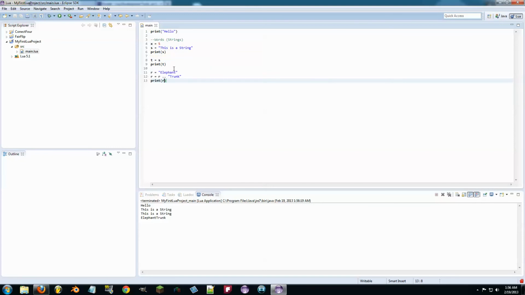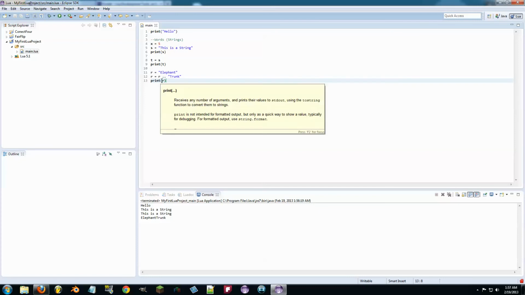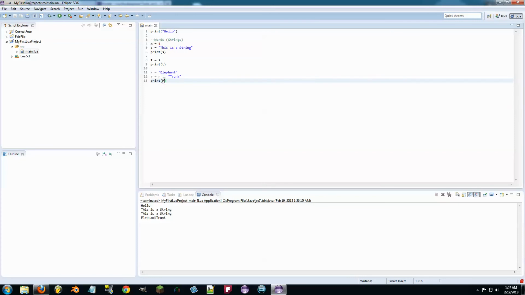R equals elephant. Couldn't think of anything for a while. R equals R dot dot trunk. Okay. This dot dot is called concatenation. It is when you take two strings, in this case, and it's generally strings, and you merge them together. You put one in front of the other. You add one to the end of the other one.